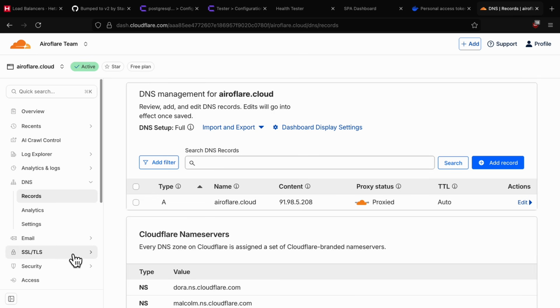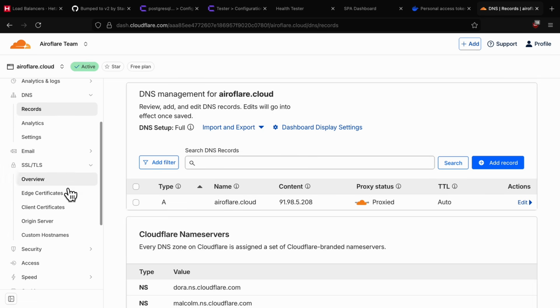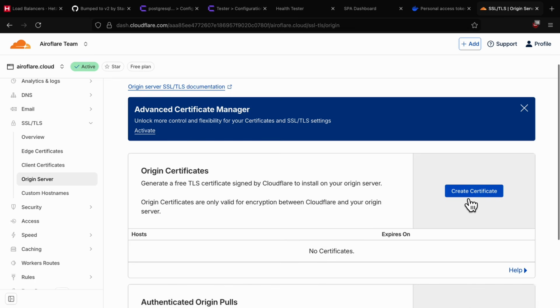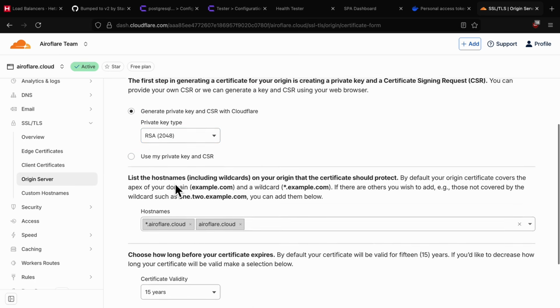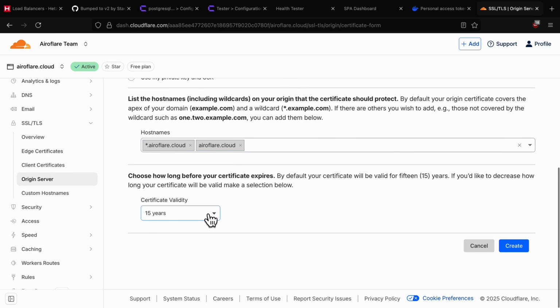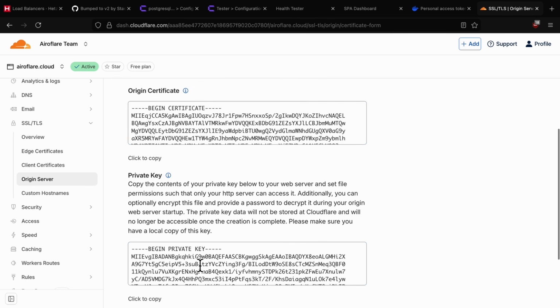Next, we need to create an origin certificate. Go to SSL/TLS in the sidebar, then open the Origin Server section. Click the Create Certificate button. For the private key type, select RSA. Choose the hostnames you want the certificate to cover. Then set the validity period to a long duration, like 15 years, and click Create. Cloudflare will now generate an origin certificate and a private key. Keep this page open, because we need both of these for the load balancer.